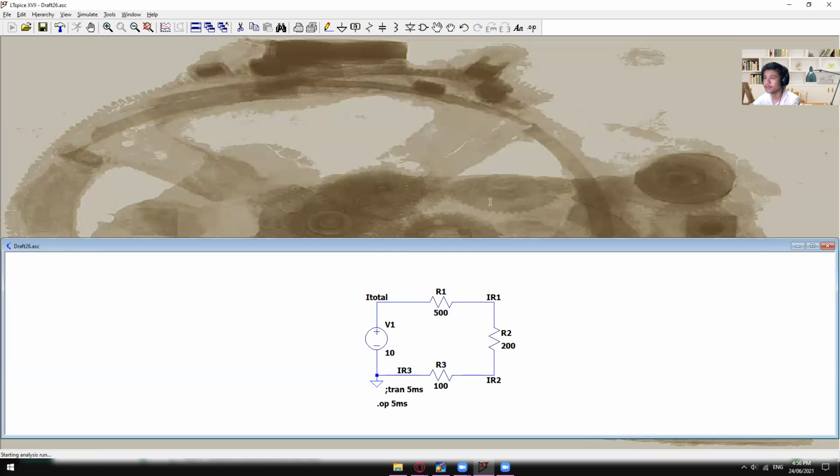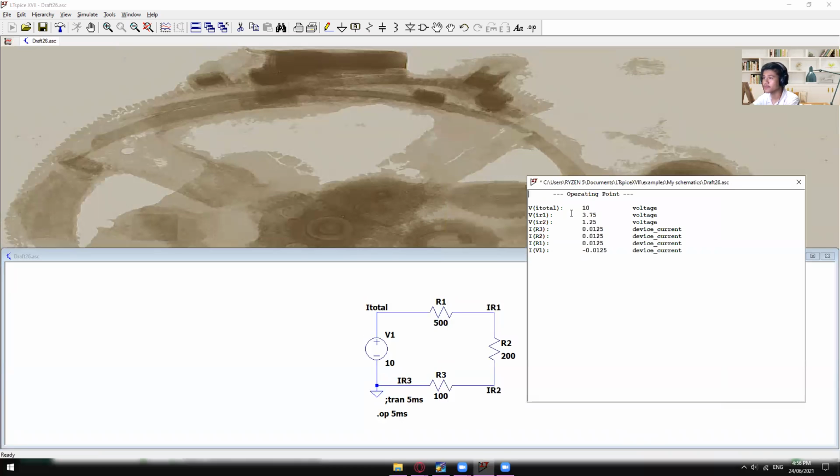So let's try that one. There you go. We now have the voltage on the I total, which is 10 volts, the voltage on the IR1, which is 3.75, and then IR2 is 1.25 right here. Upon passing this resistor right here, we now have a voltage of 3.75. So from 10 volts to 3.75, we got a lot of voltage drop to this point, and then more voltage drop. From 3.75, it became 1.25.